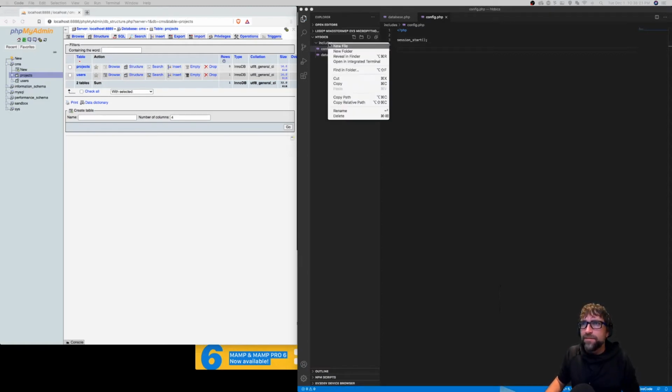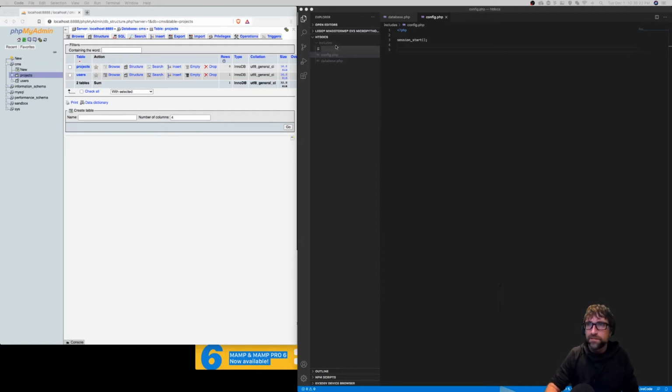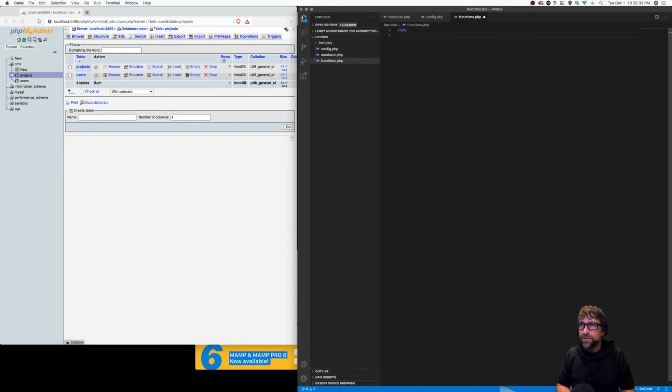Next, create a file called functions. Okay, and this file is going to be used to store functions that we're going to use throughout our content management system. So at this point, we're just going to leave it empty, but we want this file to exist so when we start creating our main files, we can include all of our files like config, database, and functions. So as we add to them, they're all good and ready to go.